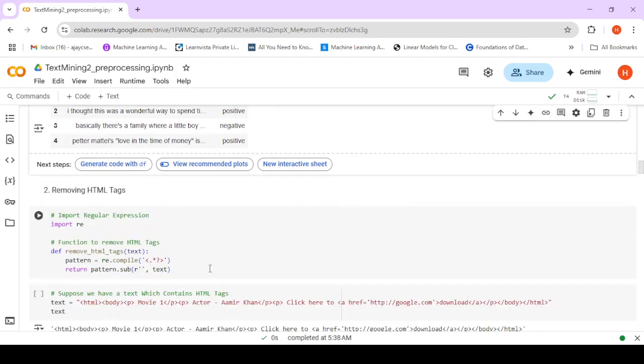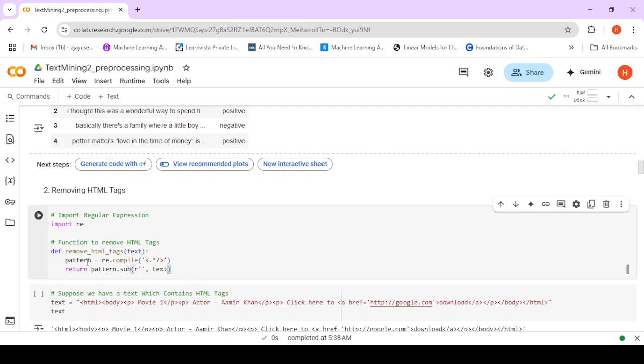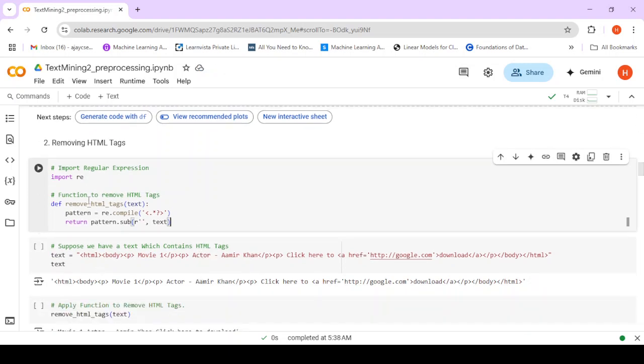Then I want to remove the HTML tags. For HTML tags, I look for the pattern and substitute the pattern with an empty string. Let us see one example of this. I have a function and here I pass the pattern first of all. The pattern includes anything included within the angular brackets, and I substitute that with the text that is there.